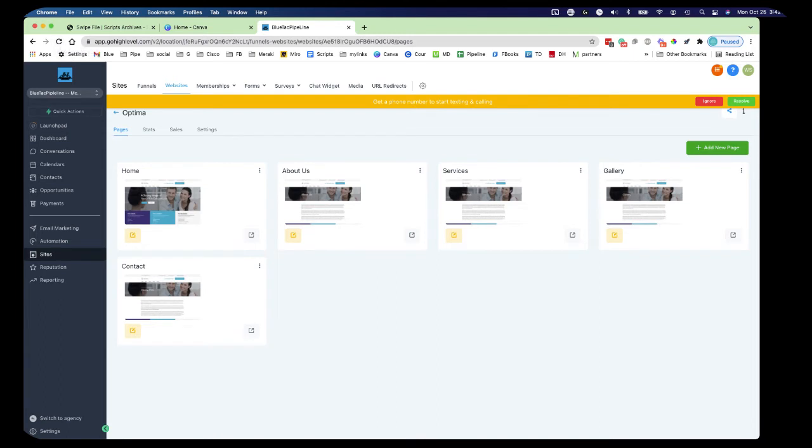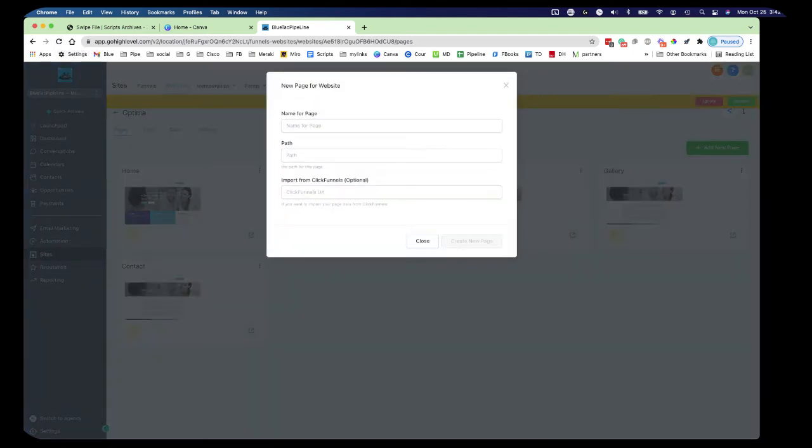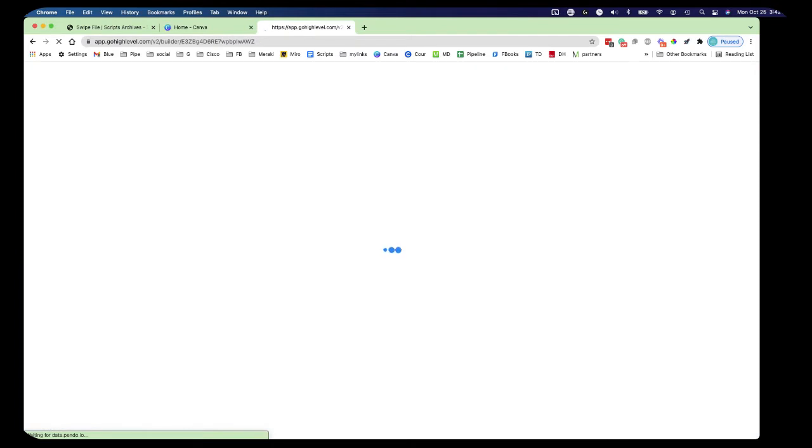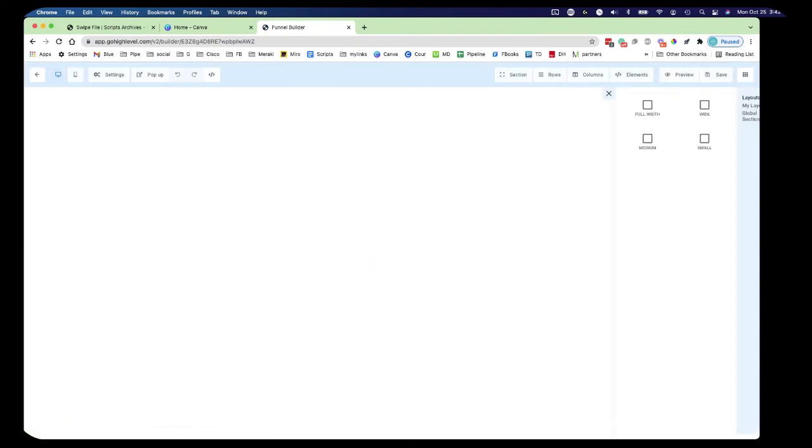Alright, as we've got everything loaded, I'm going to click on new page. That's the first thing you're going to do. We're going to title this. I'm going to title it new, just for this training. I'll go back and delete it later. Path is not important unless you have a path that you want it to be in. So I'm going to hit create new page. It's going to create a new page, and as you can see, there's nothing in that page. So I'm going to click on the edit button, and it's going to load everything.